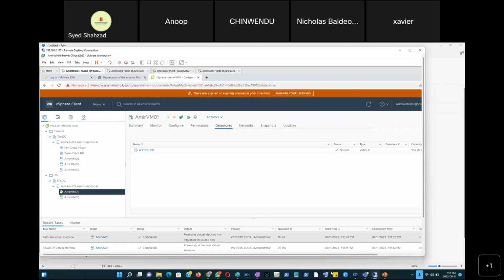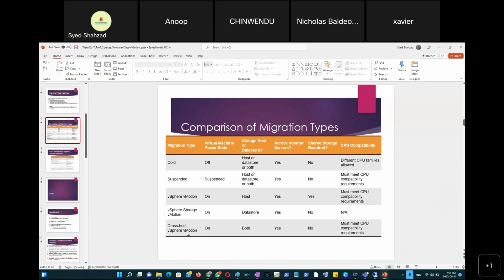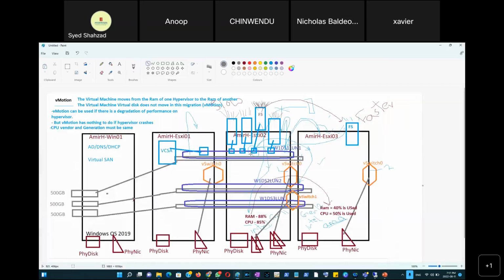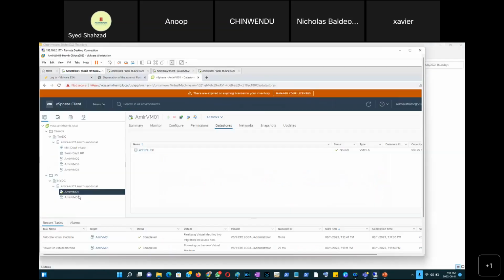Okay. Now, if we go back here, there's the cross-host vSphere vMotion, which includes the third and fourth migration both. As I mentioned before, you move a virtual machine from one hypervisor to another, and you move its virtual disk from one data store to another data store. It's going to happen one by one, but in the same session, in one go. So how do we do that?